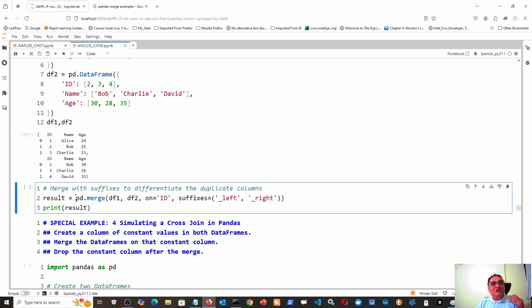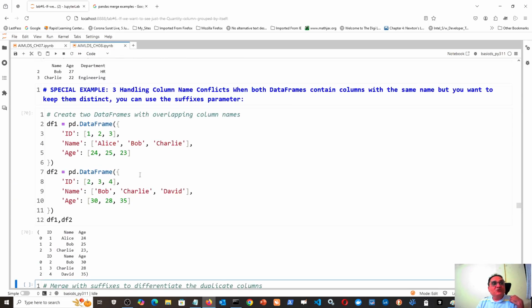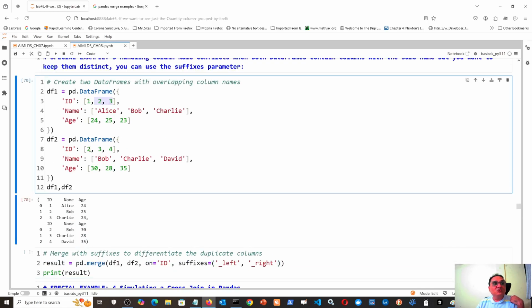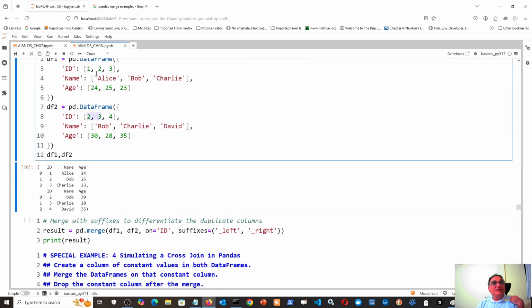Okay, so result is equal to pd.merge. Again, this part remains the same, df1, df2. On is equal to id. And nothing is mentioned, which means it will also be inner. Inner means only those IDs which are common in both. So 2, 3 and 2, 3. But for 2, 3 here it is Alice, Bob. Here for 2, 3 it is Bob, Charlie.